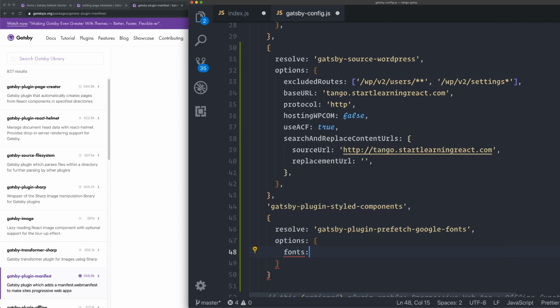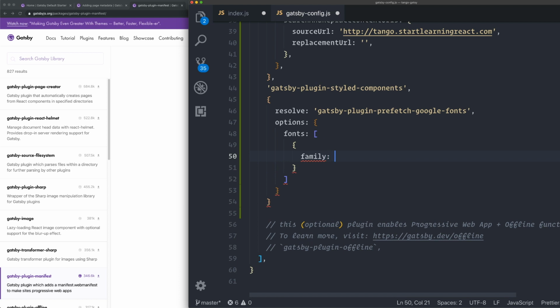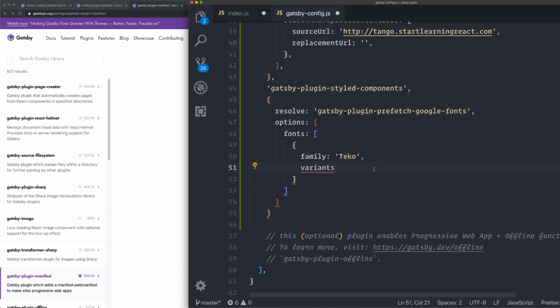We have some options for this one also inside another object. So we select the fonts we want to use, and in this particular case, we want to use a font called Teko, or Teco, I don't know, Teco maybe. So we select the family of Teco, and we want to use the different variants: 200, 400, 500, 600, and lastly 700. I don't know exactly if I'm using all of these, but it's better to have them here so we can use them if we want. I think that's all, actually.